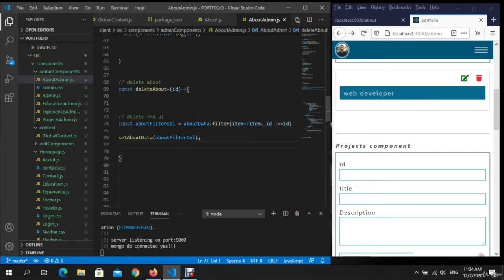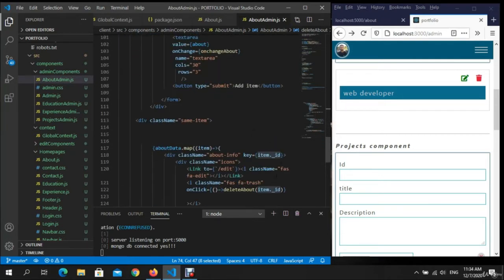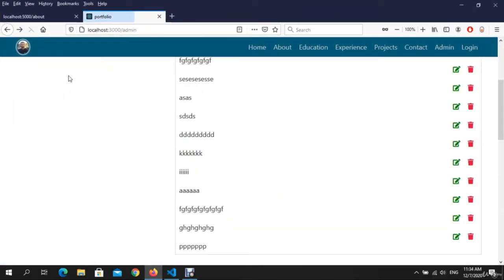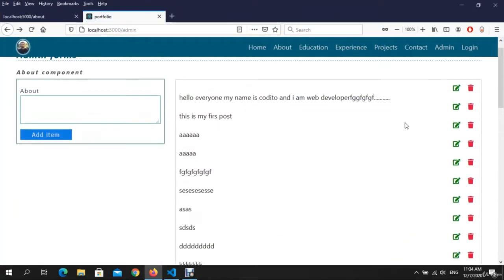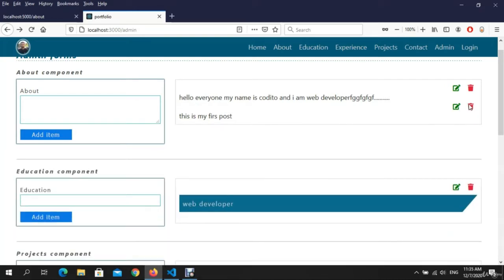Then we are making a filtering. We say about data.filter item, item.id, we do the same thing again. Imagine we compare this with this, which we are taking as parameter. So let's go and see what happened right now. I'm gonna reload it. Let's delete the A. Boom, boom, boom.